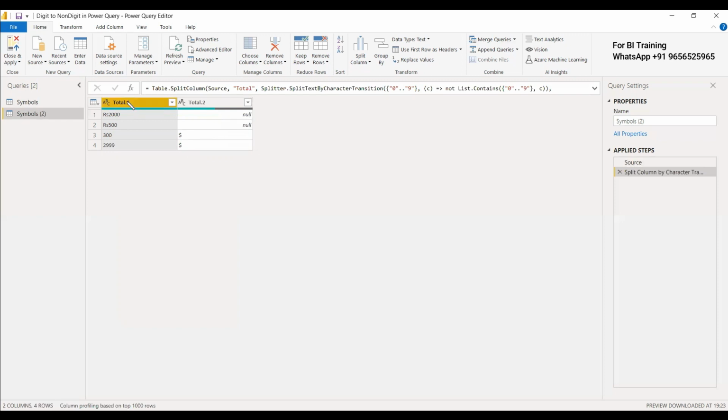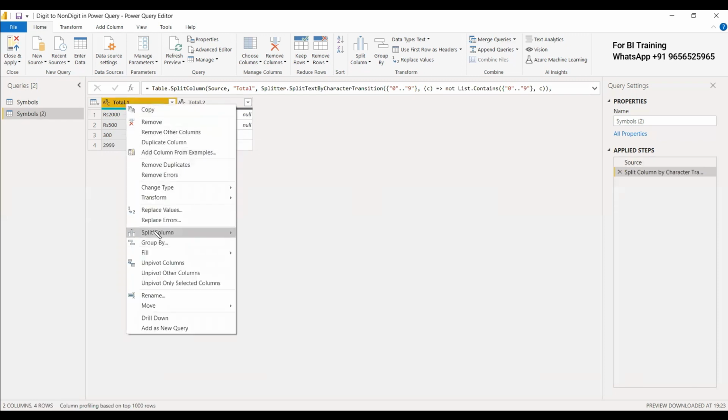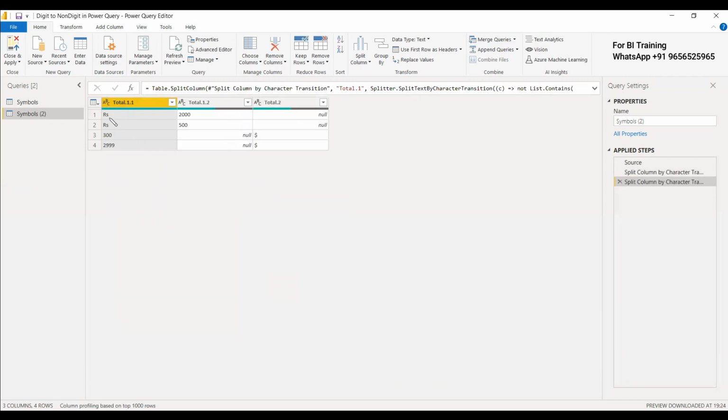Now once again we can try. We can right click here itself and split the column by non-digit to digit. You can see here the non-digit is kept and the digit has been removed and moved to the second column. Here two non-digits are there, here also two non-digits are there. So what we can do is try to keep all the non-digit values in one column.